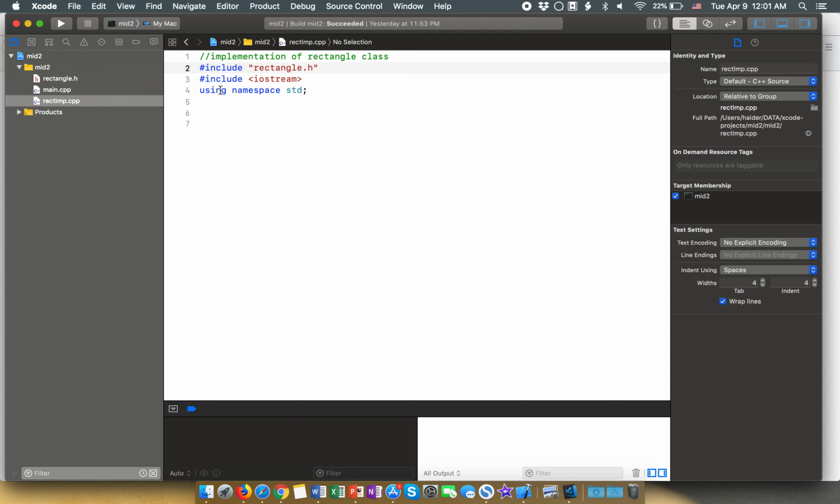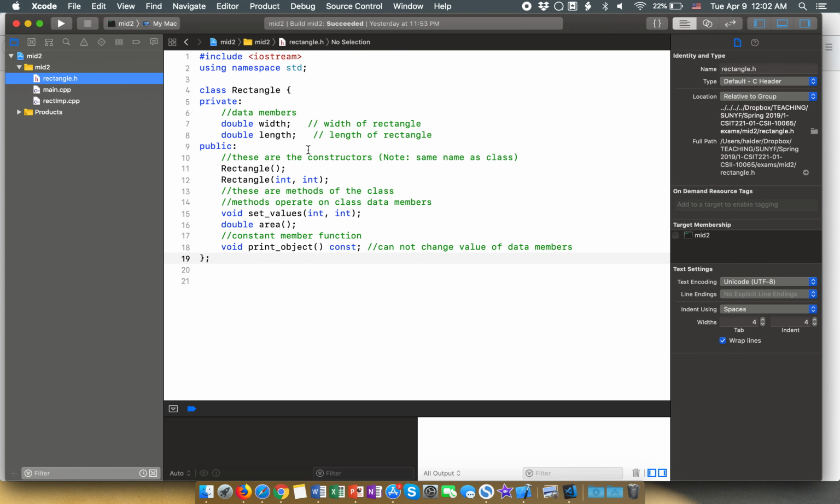So this file, which is the third file in the solution explorer here, you can see I have included my header file. So this is where I'm going to start writing. First, let me look at what my class looks like. My class has two private data members, and my class has 5 functions. 2 of these are constructors and 3 are regular functions. One of those 3 functions is a constant function.